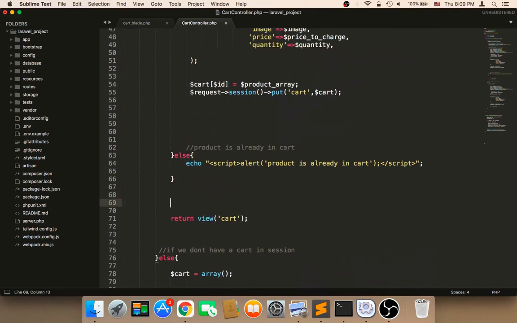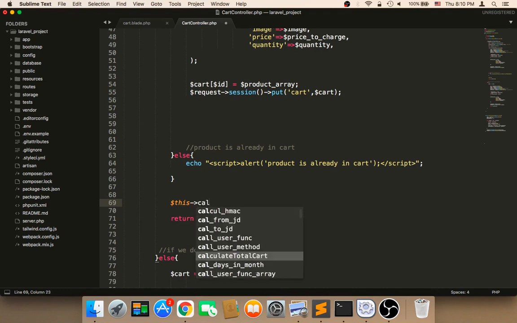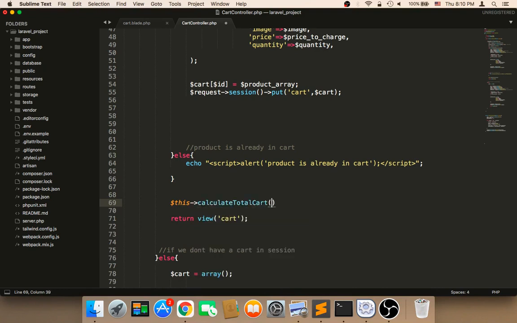Here, we should call it to make sure that nothing has increased or decreased, and if something has increased or decreased, we recalculate the total. So we need to say here this, and then calculate total cart, and we need to pass the request.